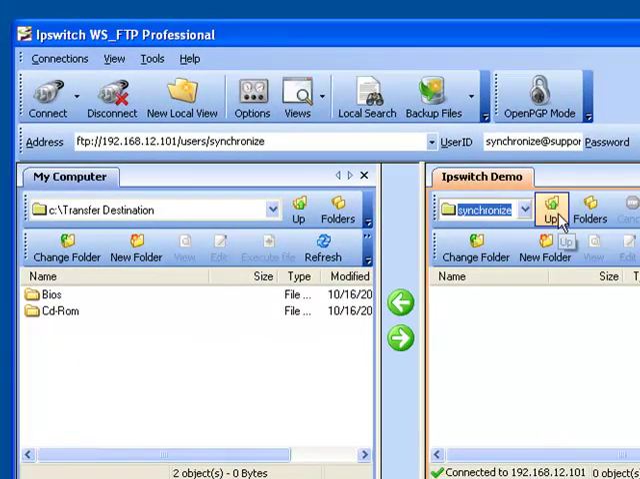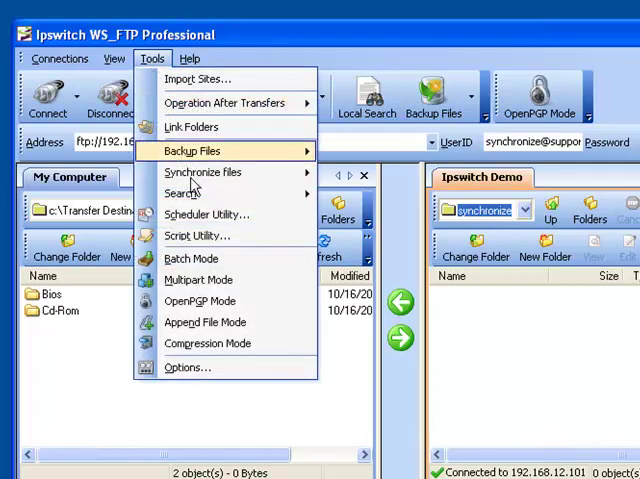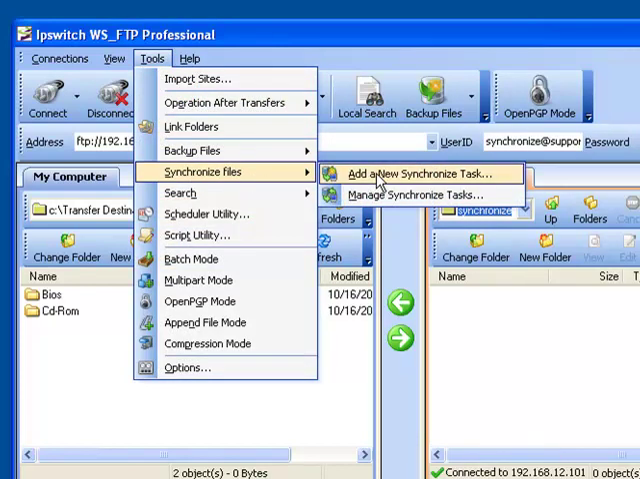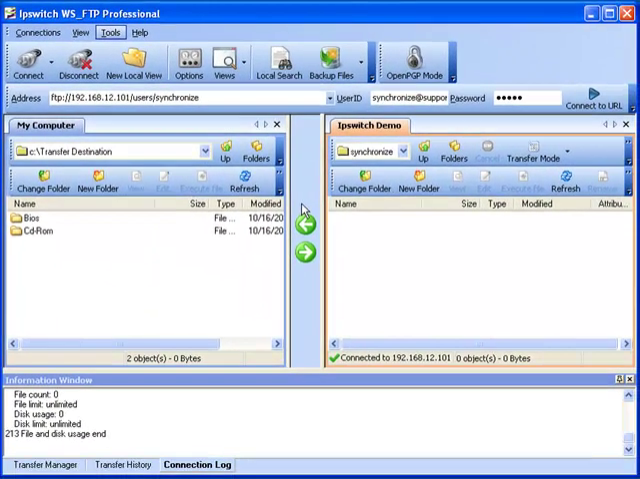And once we have established our connection, you will see that we have our username synchronized, and we're going to synchronize the transfer destination folder to their home folder location on the remote server. We will go to Tools. We will select Synchronize Files, add a new synchronized task.